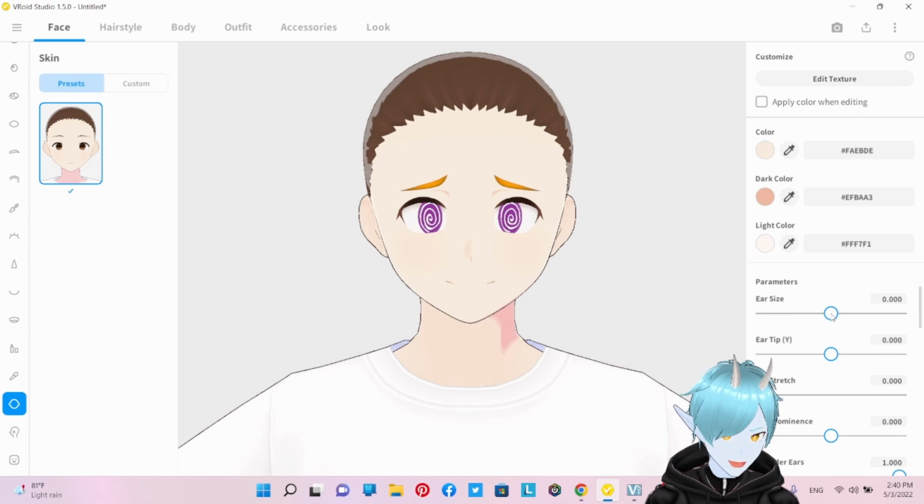You can also have the ear size. You can adjust the ear size. You can make them big or you can make them a little bit small.